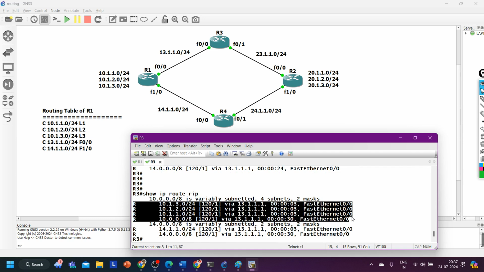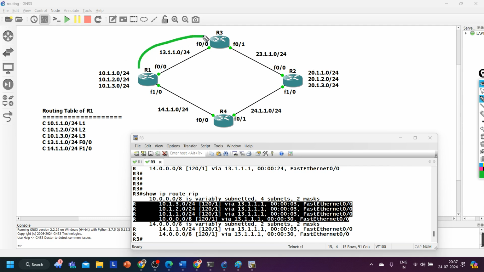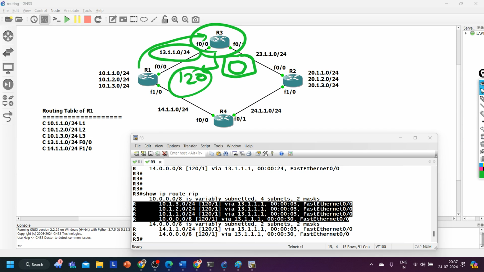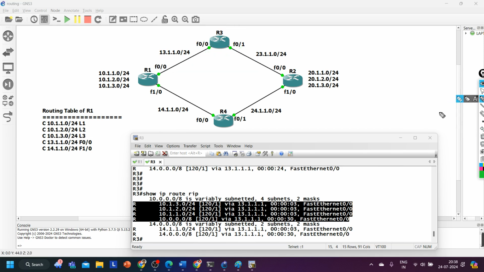router 1 is advertising all individual prefixes, am I right? Router 1 is even advertising the 13 network to router number 3. But why is router 3 not learning the 30 network with the help of RIP? Because the 30 network is directly connected. For directly connected, the AD value is 0, and for RIP, the AD value is 120. So that's why router 3 is going to learn only the 10 and 40 networks.